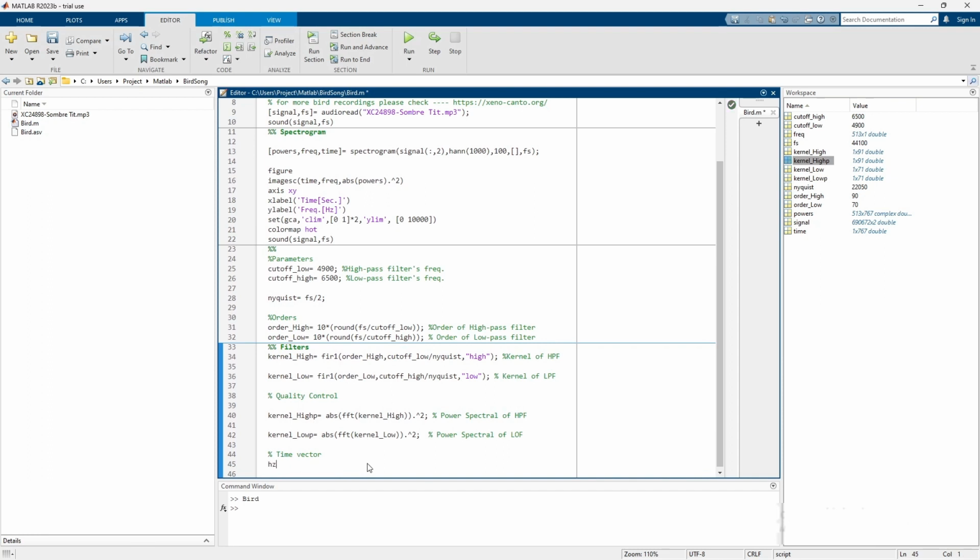Let's create a time vector with linspace. It will start from 0 and increase frequency, and after that floor of length of kernel high divided by 2 and plus 1.